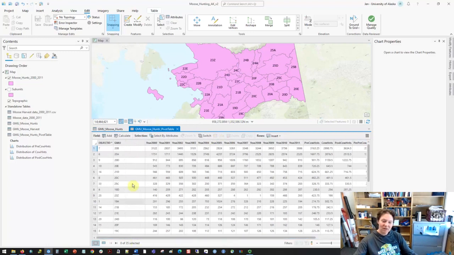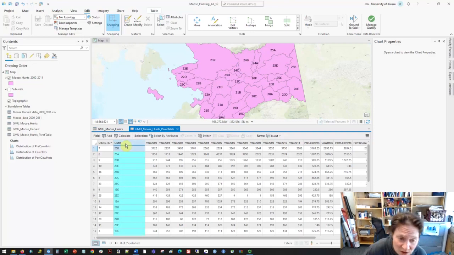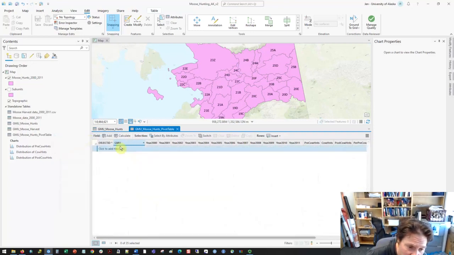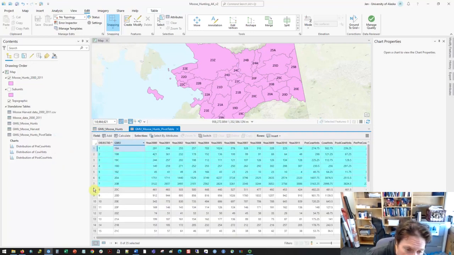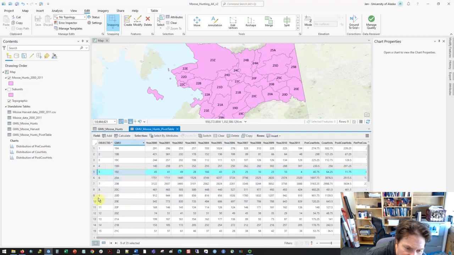Okay. So remember, we have this game management unit field. Each game management unit is only represented once. Let's sort and look at it. Looks good. Okay. And remember, we're going to lose some of these, which we're okay with. 19Z is going to drop out. 20Z is going to drop out.